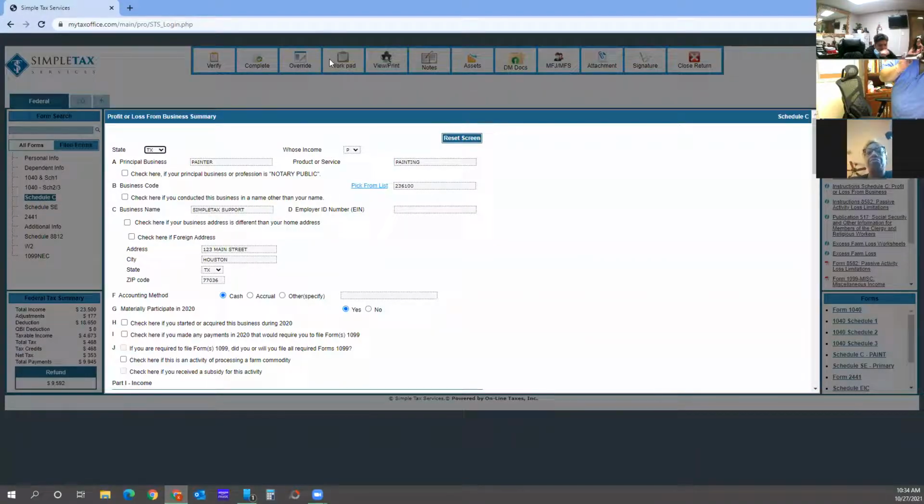So there's a work pad button. We're inside the Schedule C, so it won't let us click on anything up here. But once I save, I'll show you.